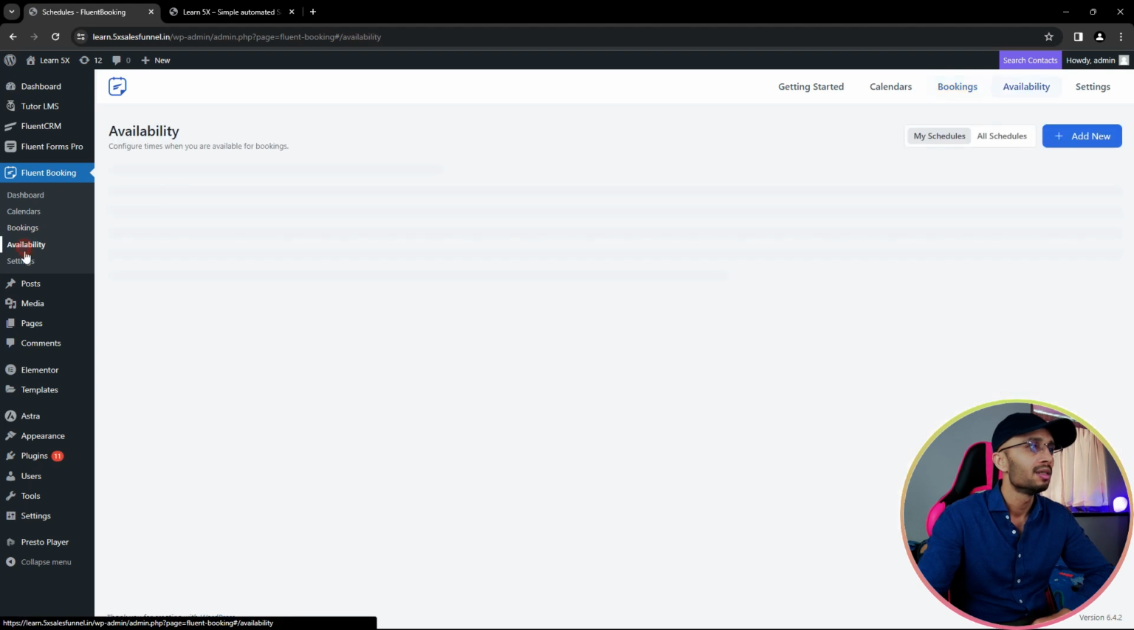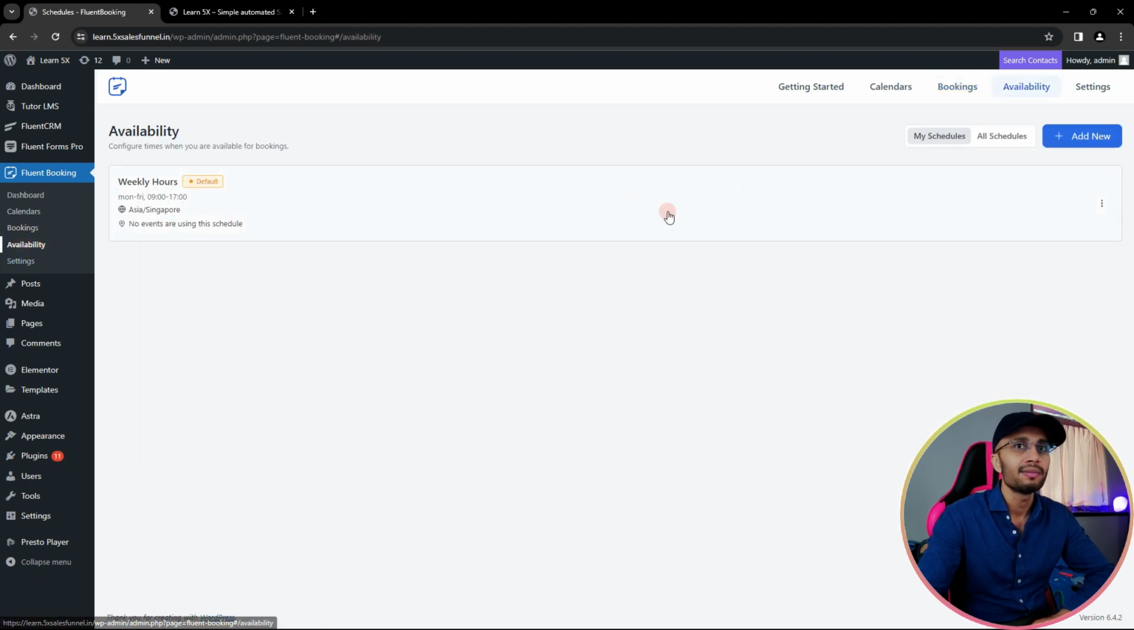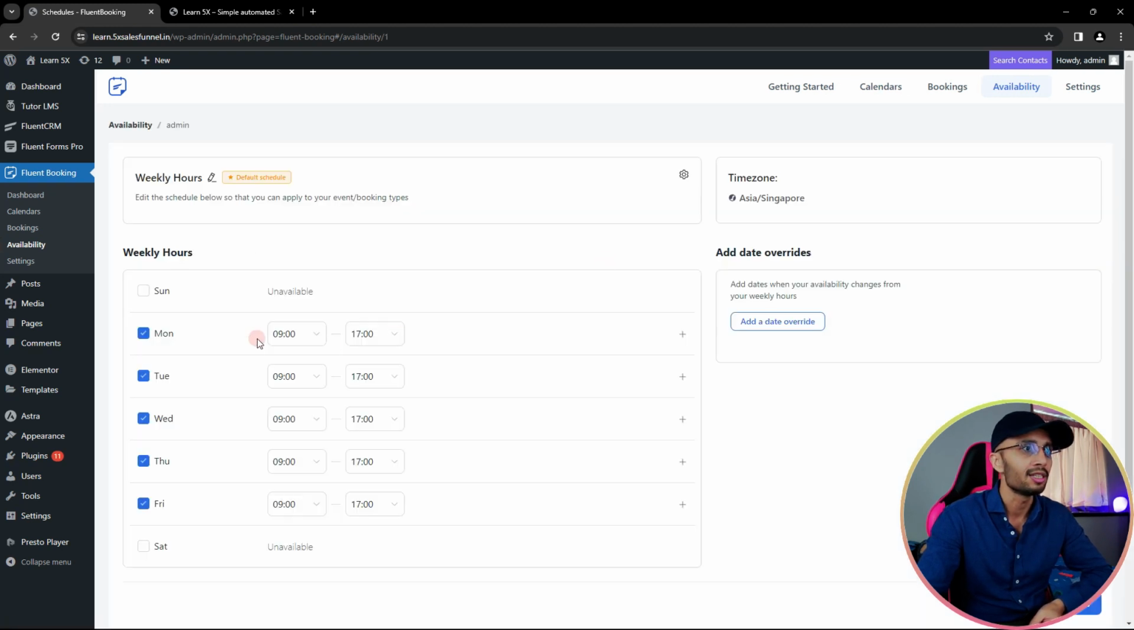Now let's go to the availability tab here. Here you can set up your global availability. Okay, by default, as you see, 9 to 5 o'clock from Monday to Friday is set. You can change that to whatever time is convenient for you. You can also add in the weeks.